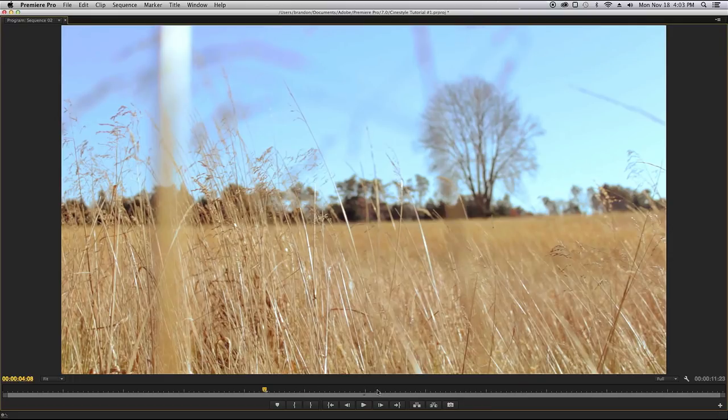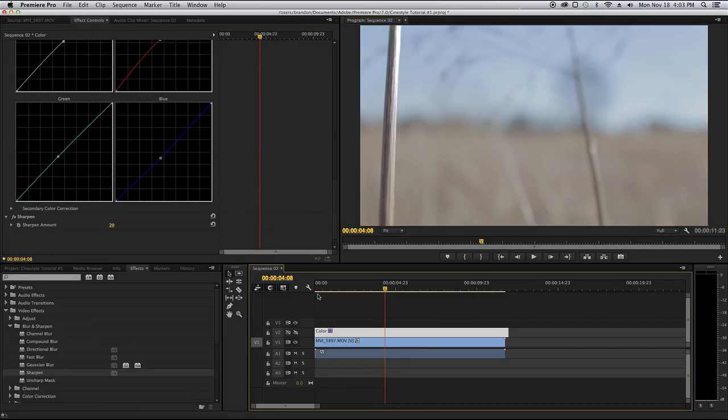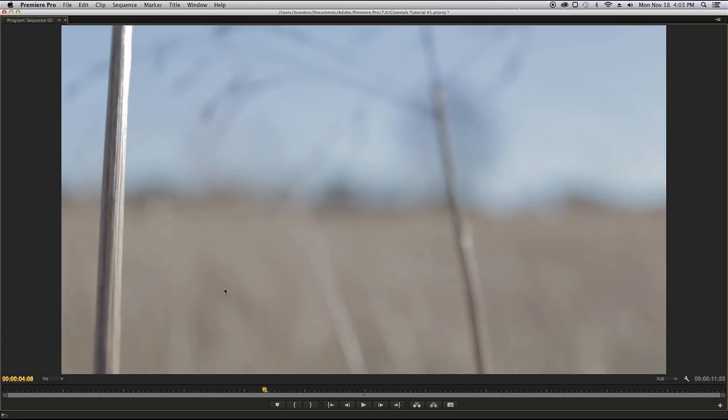So that's looking good. You can see here on this one wheat stalk, I think that's what you call it anyway, there's a lot more contrast. Here's the before, and then the after.